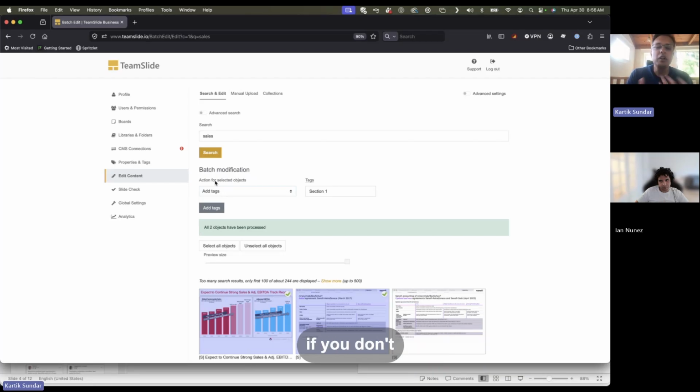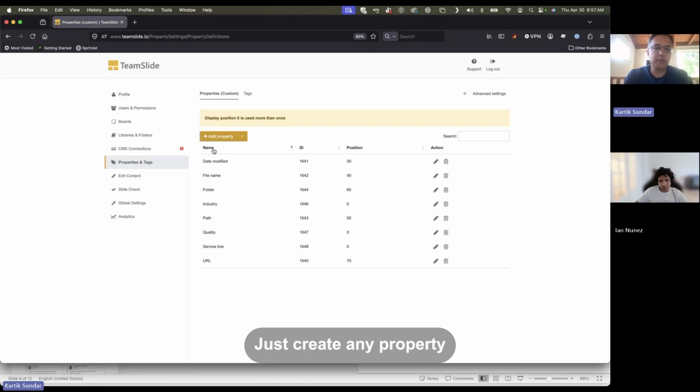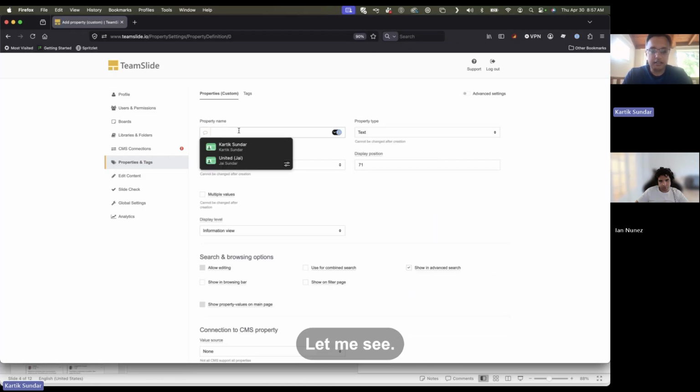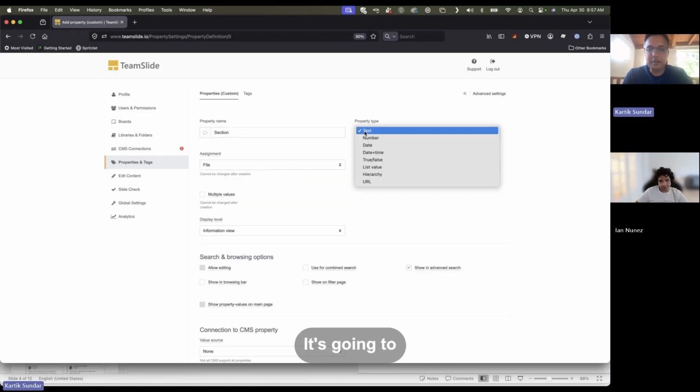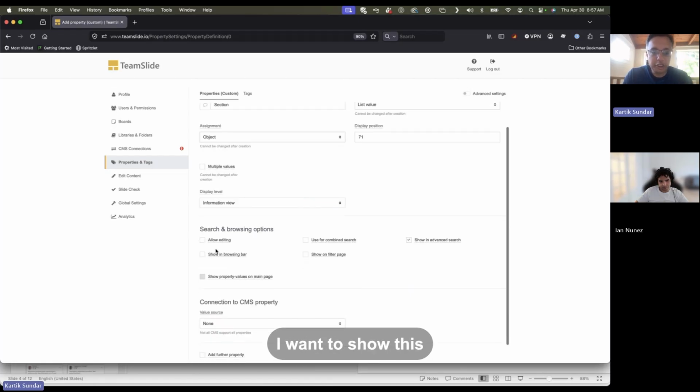If you don't want to use tags, or if you want to really call it section, or you want multiple tags of different types, you can create just a property, but don't link that property to SharePoint. Just create any property you want. Let me see. Let's do this section. It's going to be a list value because you'll have a set of options. It'll be at an object level or slide level. I want to show this in the browsing bar and show it on the main page.